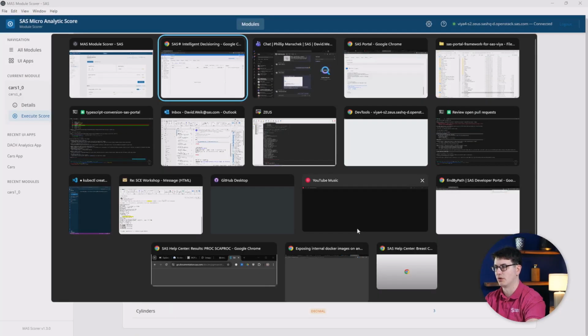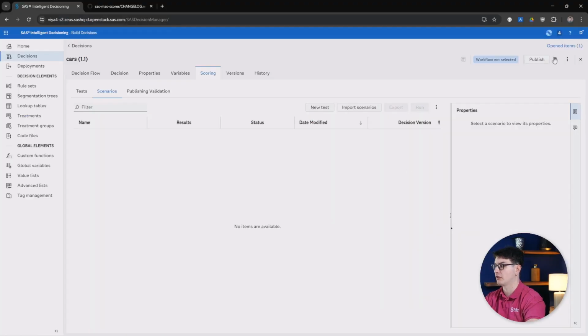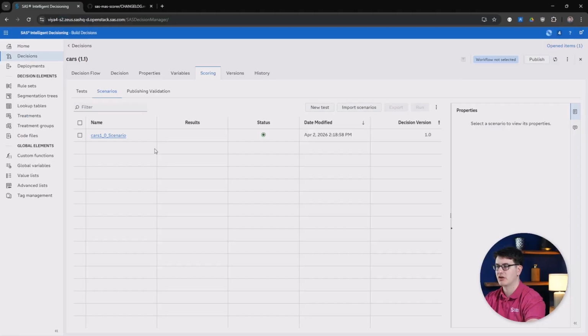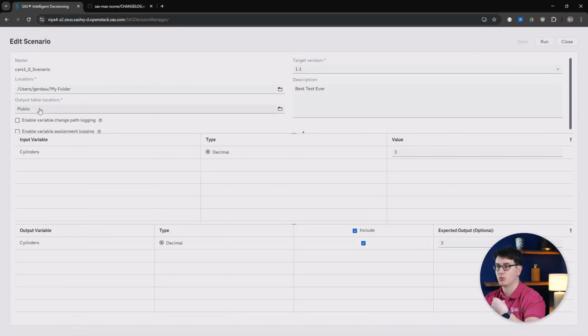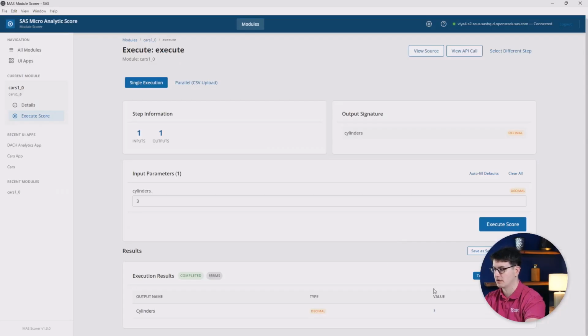And then once we are back in intelligent decisioning, hit refresh. Now we have our scenario in here. And if we go in, we see public, my folder, best test ever. We have our input variable and our expected output that we saw down here as well. So this really one-to-one takes what you have built here and puts it into intelligent decisioning for testing.